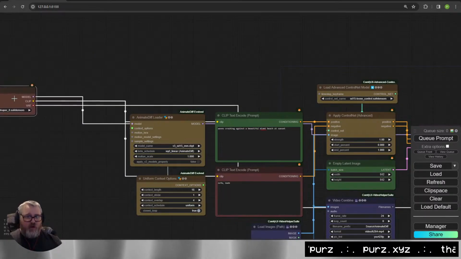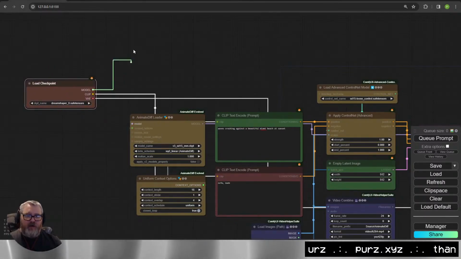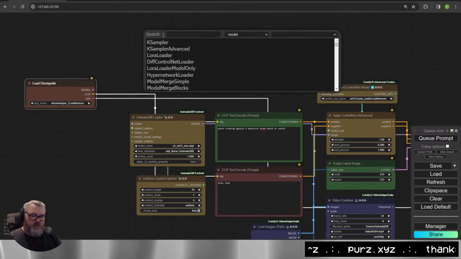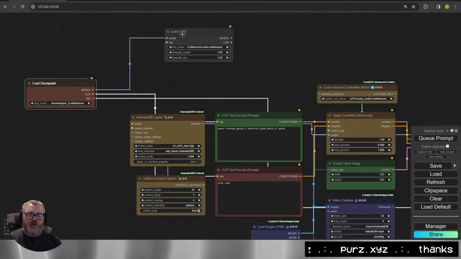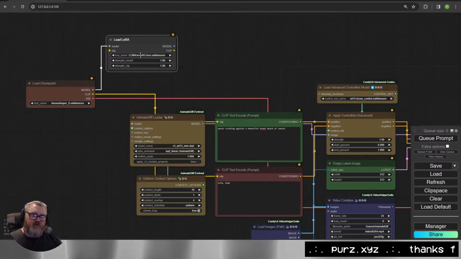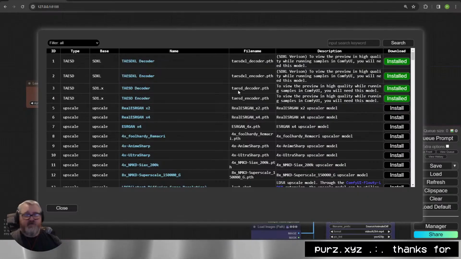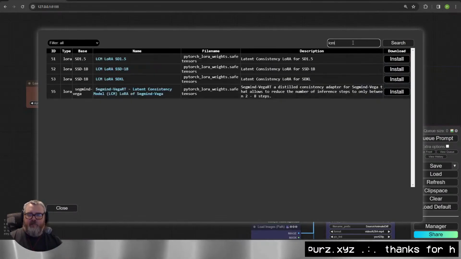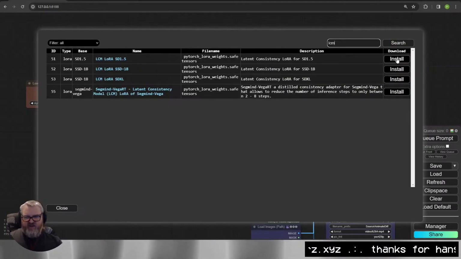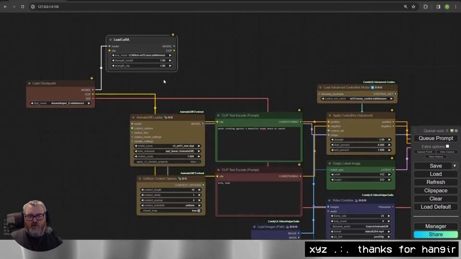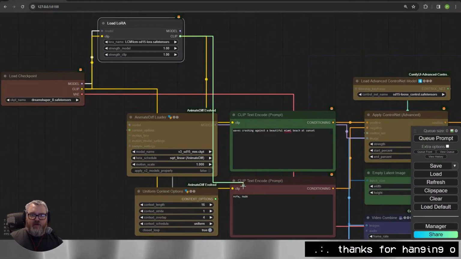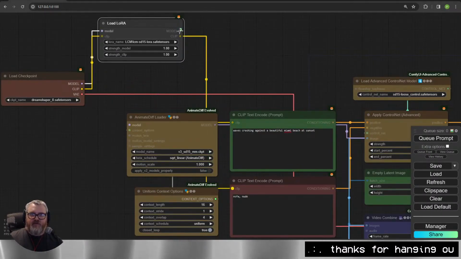All right, so we got our model. We want to come out of model, and instead of into the AnimateDiff loader, we want to go to the LoRA loader. And we're going to load the SD15 LCM model, which is available in Install Models. Here you just type LCM, and it's this one right here. Hit install, and it shows up. Clip to clip. It's just like anything else. You pass through the stuff that needs to be passed through.